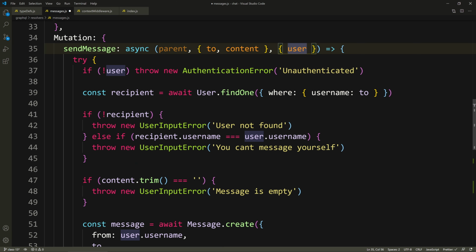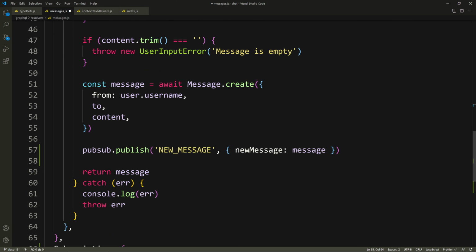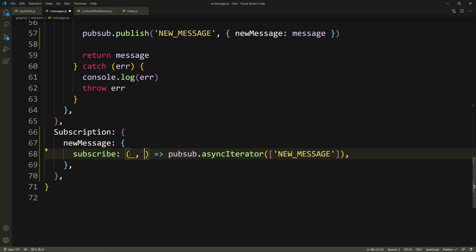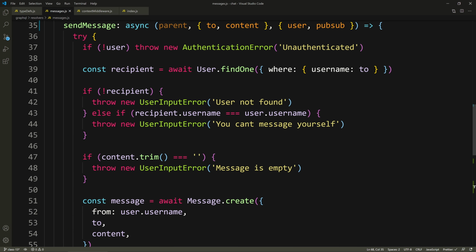So here we actually need to get it from the context for it to work. So pubsub, and now we can use it here. And the same thing goes for here. So we get parents, we omit them, args, we omit them. And here, from the context, we destructure pubsub. And this should work exactly the same.